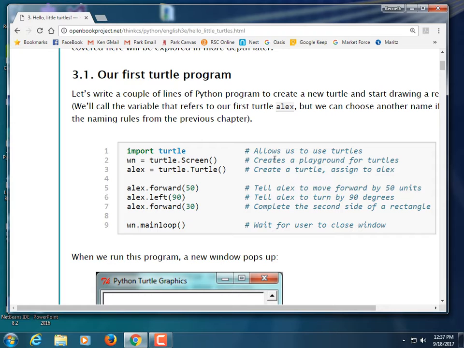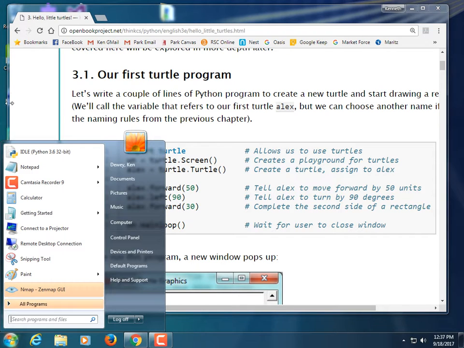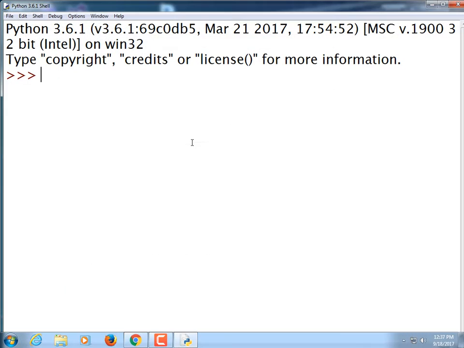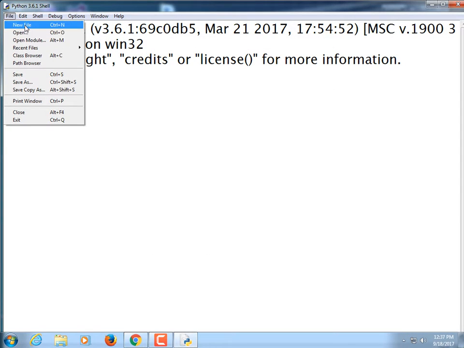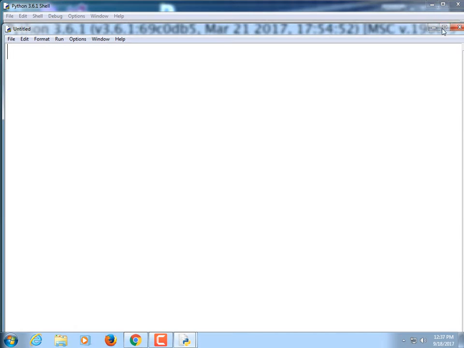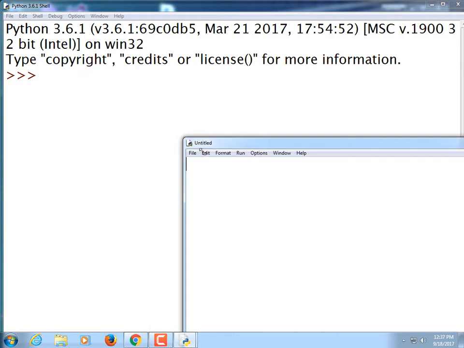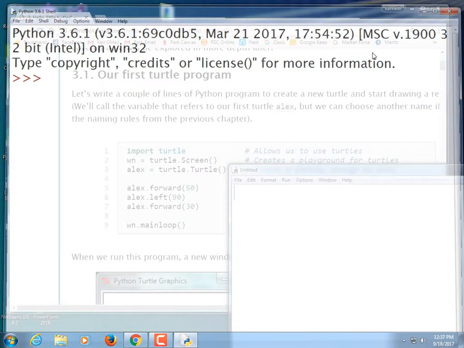Okay. Now let me bring up my Python program here. Let's type what they have here. We pretty much already did it. Okay, I'm gonna go new file. I'm gonna close. Got to get mine so it all fits on the screen, and we can see the book at the same time somehow.